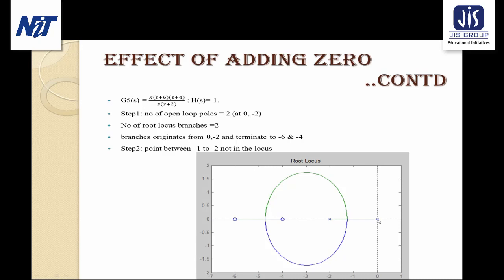So for this pole and this pole, that is 0 and -2, this is the breakaway point, and from the breakaway point it goes to the break-in point and then goes to the zero. So one starts from the -2 location, follows this path and then terminates at the zero, and another one starts from 0, the open loop pole location, and from this breakaway point goes to the break-in point and then terminates at -4, that is the other zero location.